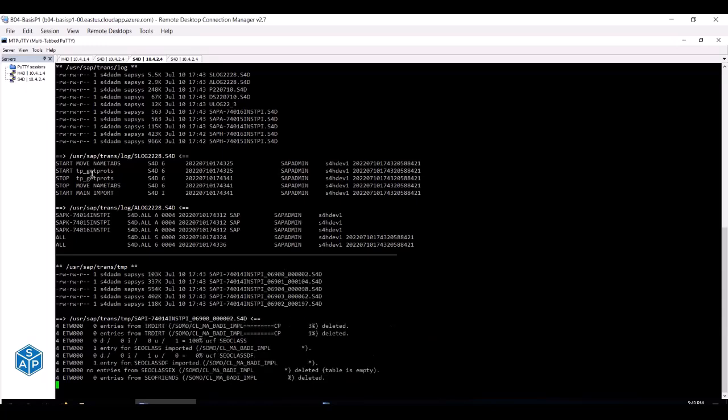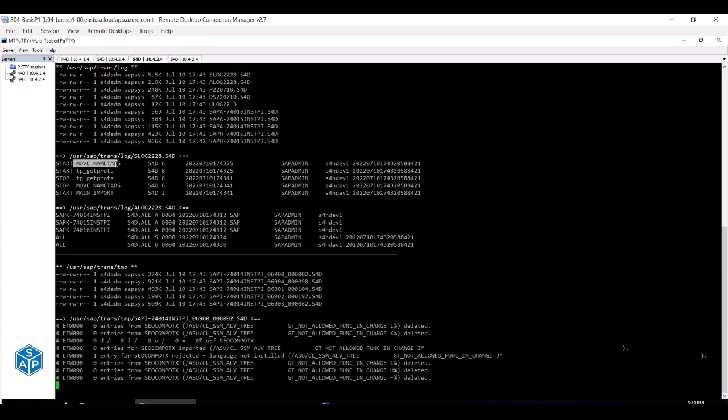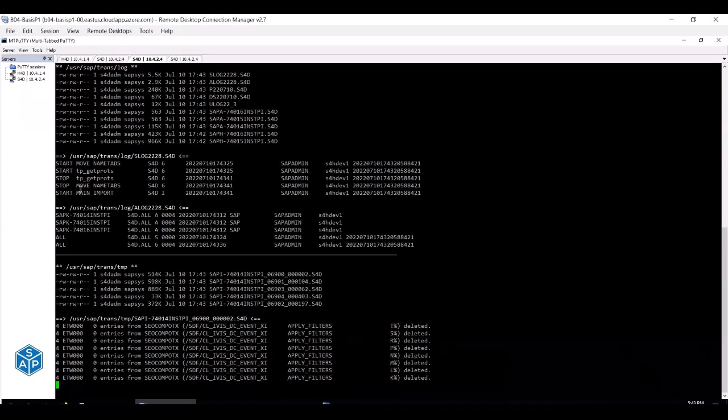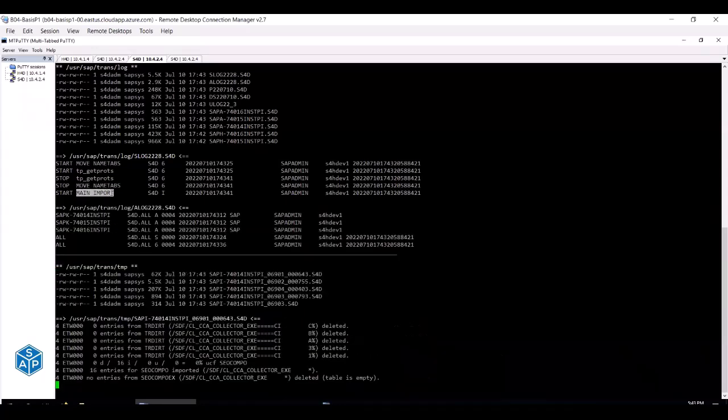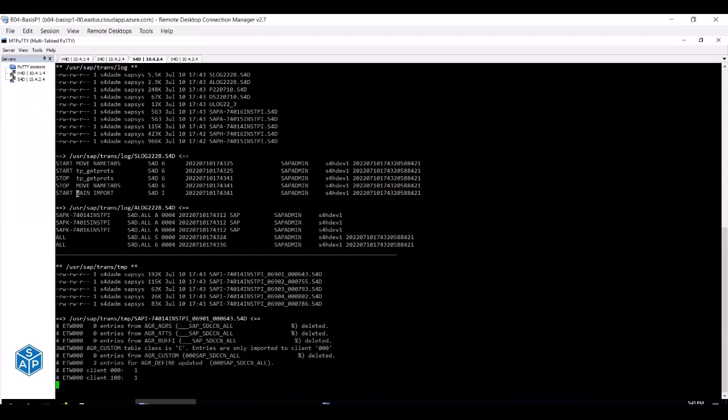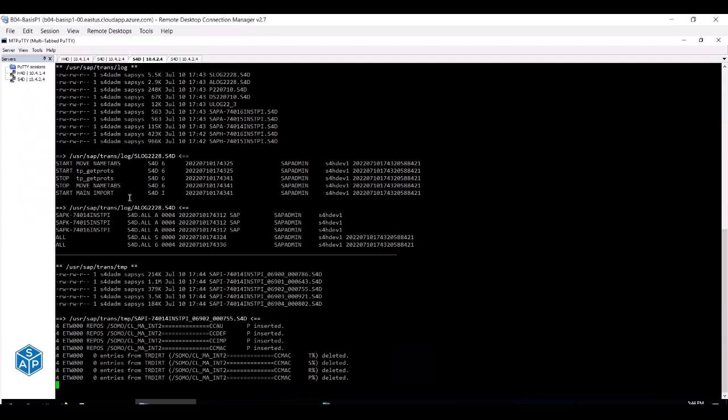Now the next step, you see it has the move name tabs. This is also one of the phases. It completed move name tabs. After that, it started with main import. So this is the critical, important phase of your update, main import.